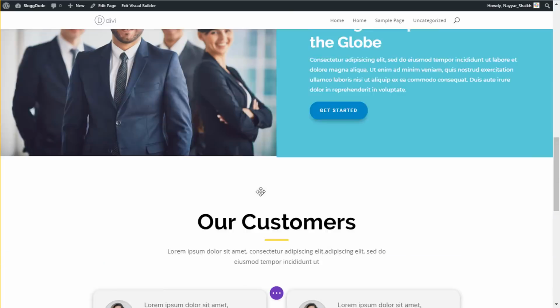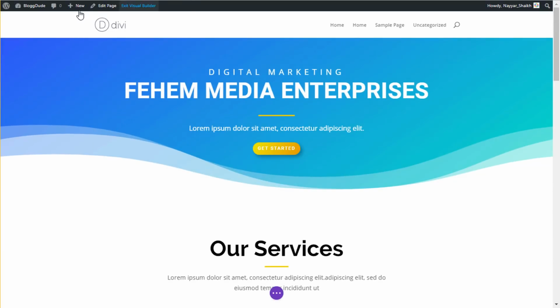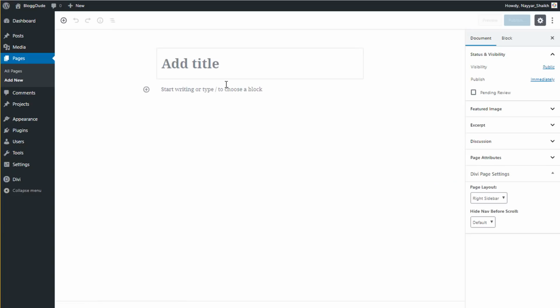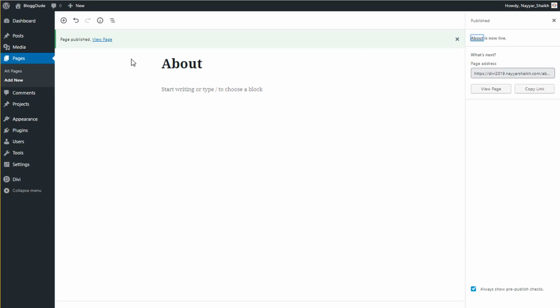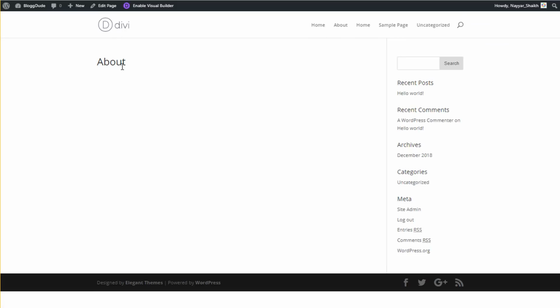All right, so first of all we have to create an about us page. So hover over new and click on page because you want to add a new page. You can give it any title, so I'll just simply type in about. Now let's publish this page. Now let's view this page in a new tab. Fine, now click on Enable Visual Builder.